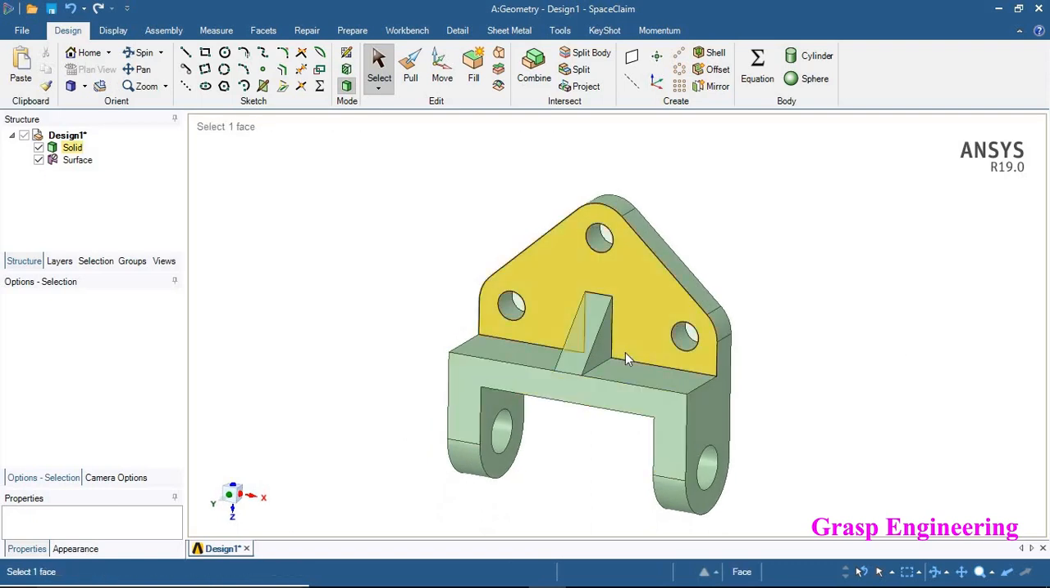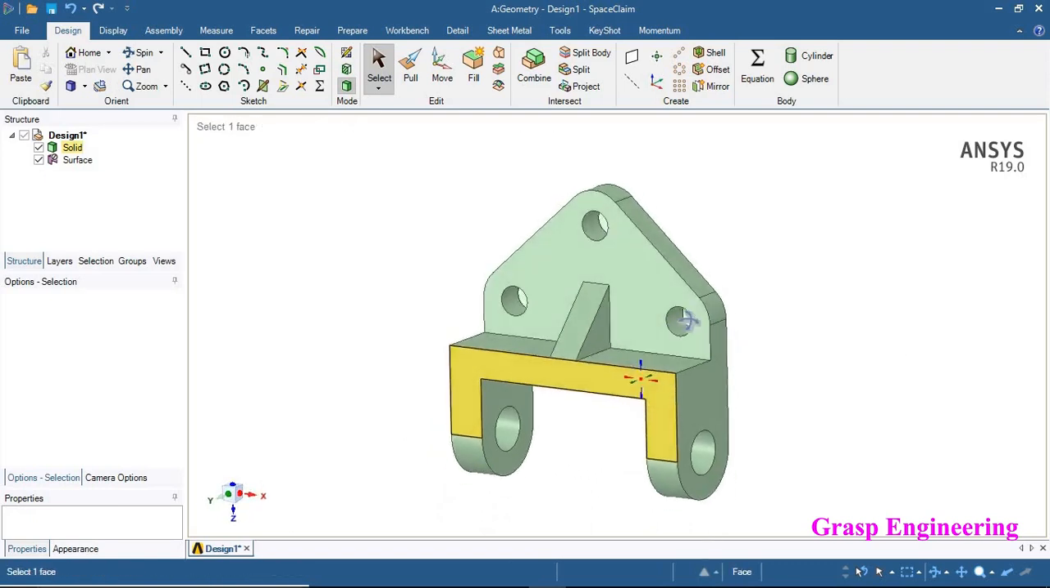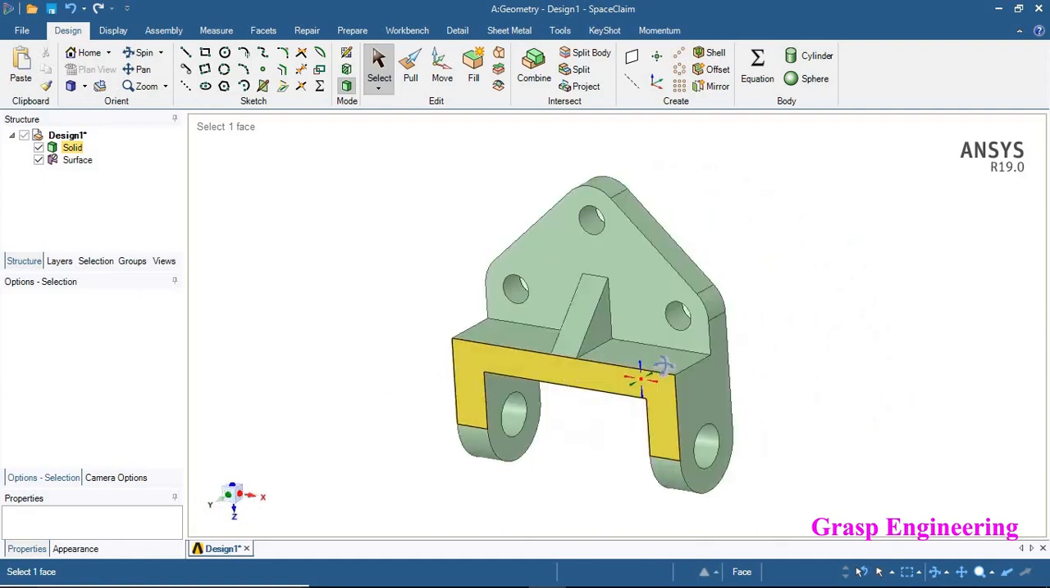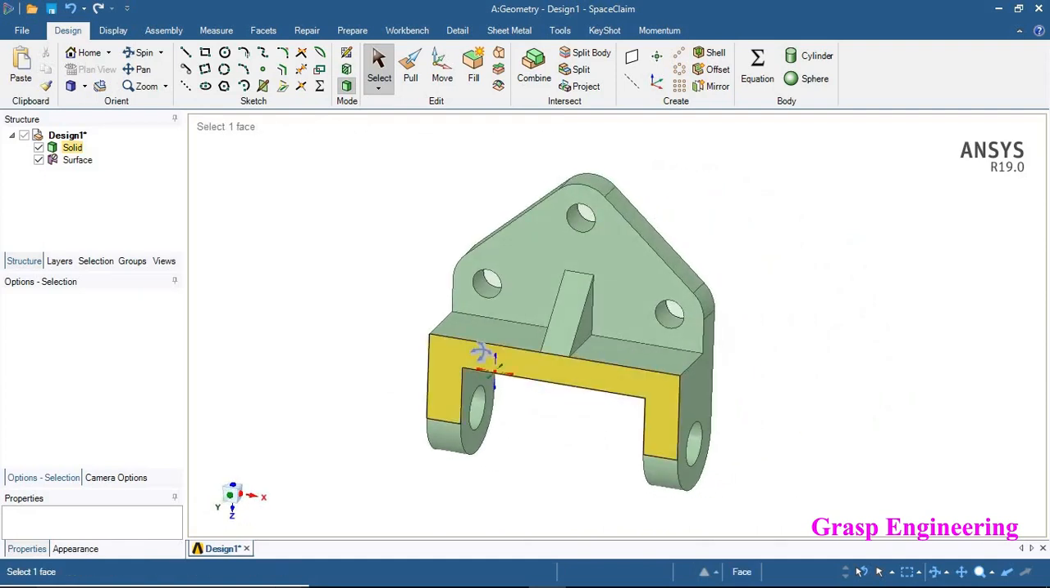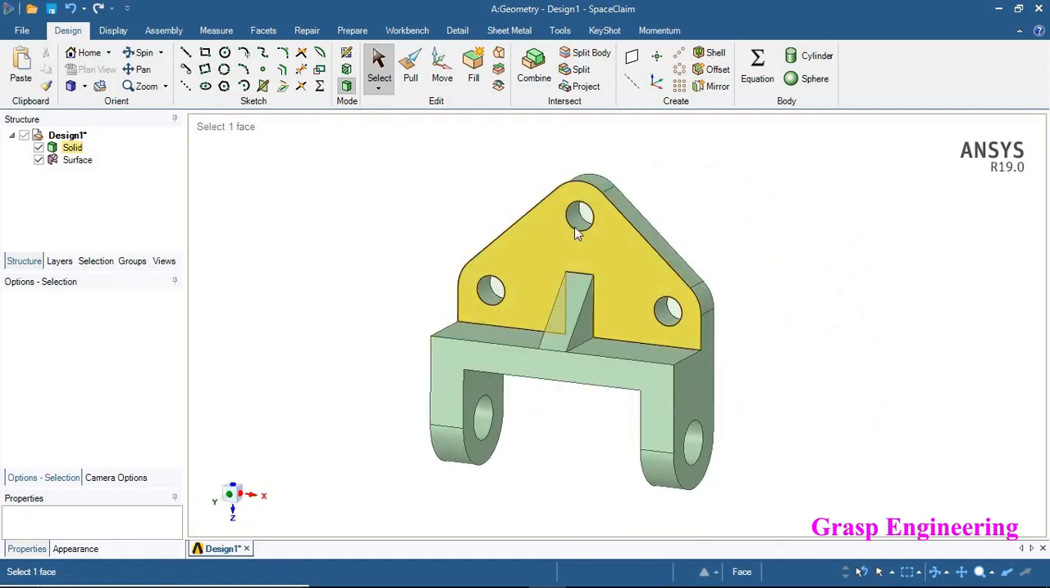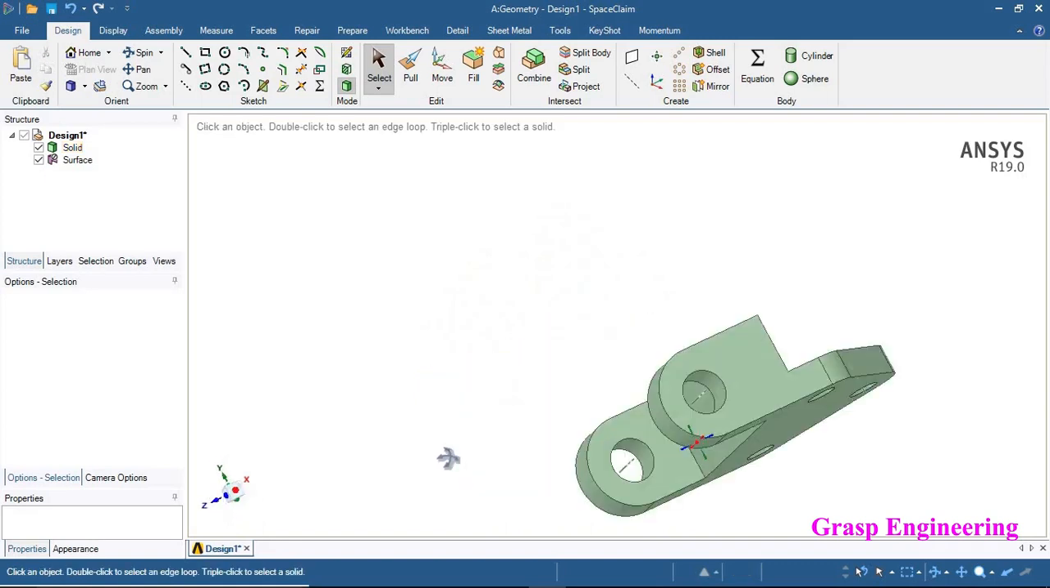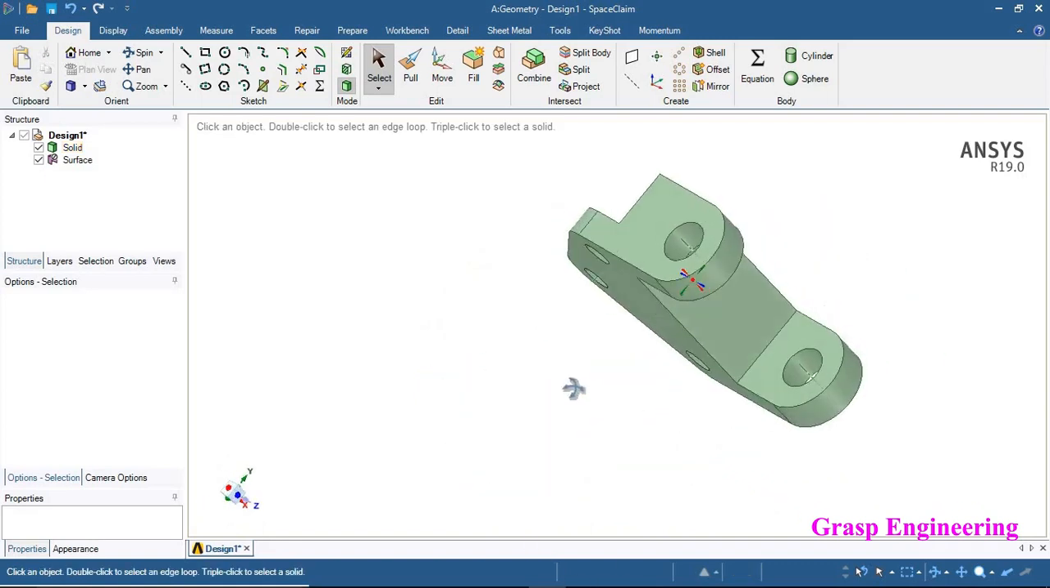So what we did now, with the help of 2D drawings, is create a 3D solid bracket which is used for hanging. Here you will find some bolting locations, and here you will find the shaft, which is basically used to create a hanger for some products.